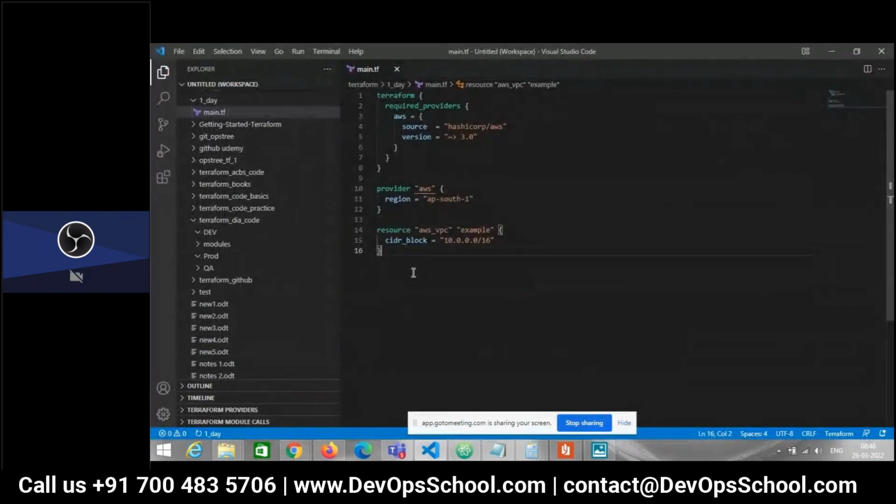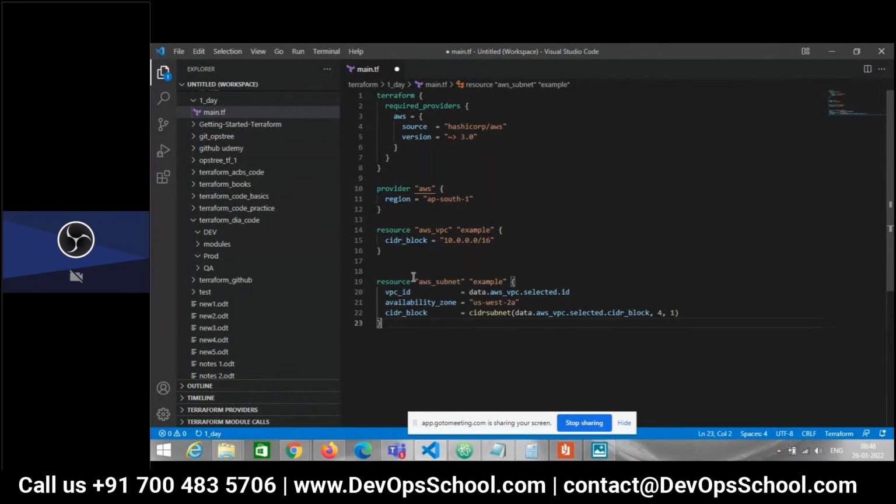For example, after VPC, I need to create a subnet. As you can see here, while creating a subnet, we need to pass on values to VPC ID, availability zone, and CIDR block. And VPC we have already created here.